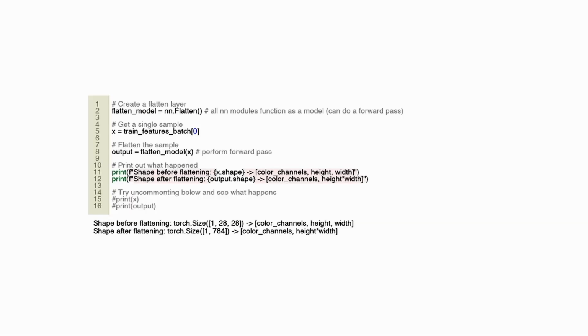The first line of code initializes a layer called flatten_model and assigns it the functionality of the flatten module. This module is used in computer vision tasks to flatten the input data into a single vector. Next, a single sample from a batch of training features, train_features_batch, is selected and assigned to a variable x. This sample has a shape of color channels, height, width, which is printed out in the next step. In the following line, the sample is put through the flatten_model layer, performing a forward pass. This results in the sample being flattened into a single vector, which is assigned to the variable output.